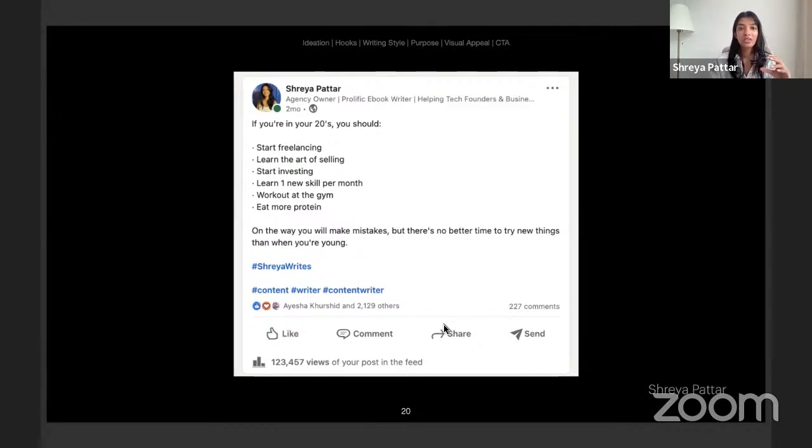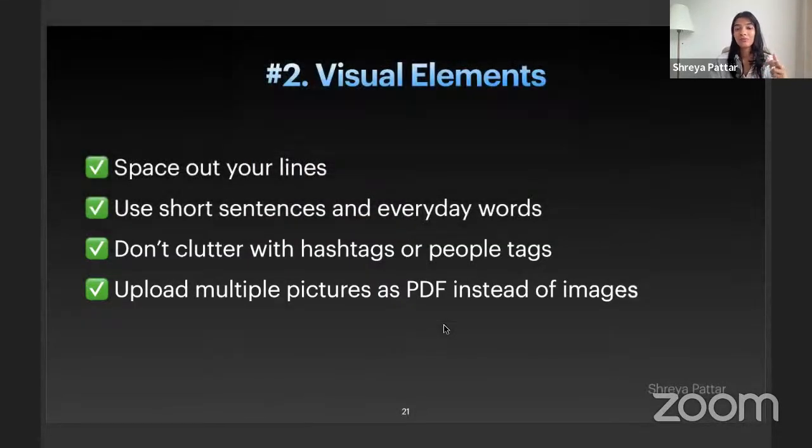Now, one more thing apart from your content style, the next element becomes your visual element. So let me just quickly run through these. The 4 visual elements to focus on when creating your post are to space out your lines, to use short sentences and everyday words. You don't need to use fancy vocabulary as such. Don't clutter your post with hashtags or people tags, and if you're uploading pictures, just upload them as a PDF instead of multiple images, because PDF has a nicer flow of images. But let's focus on the first 3 right now.